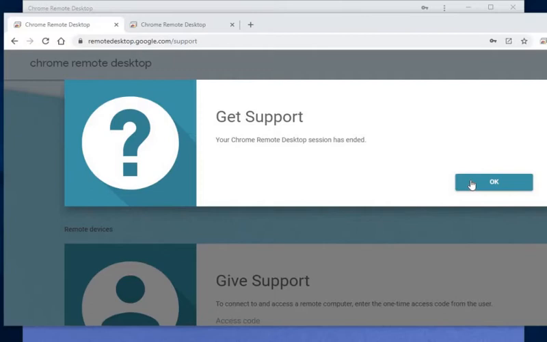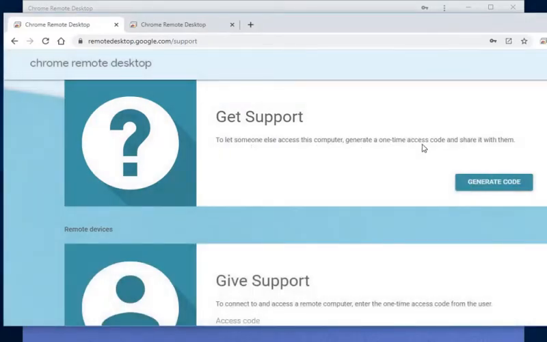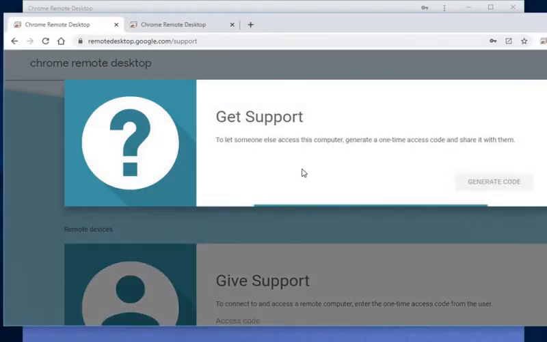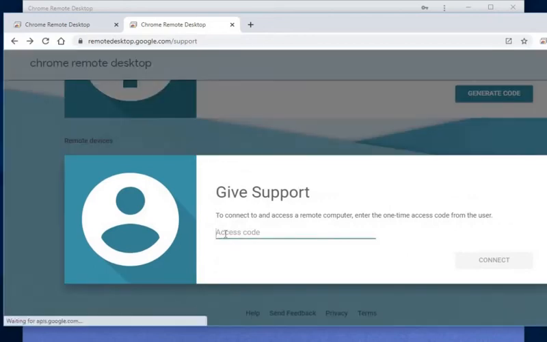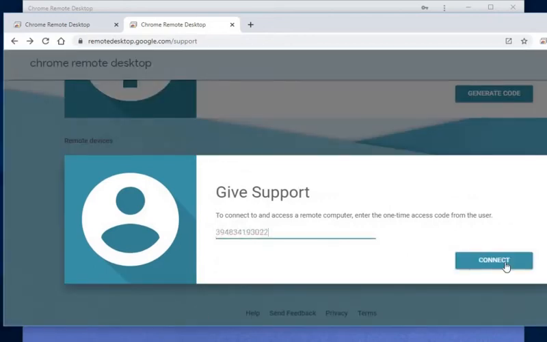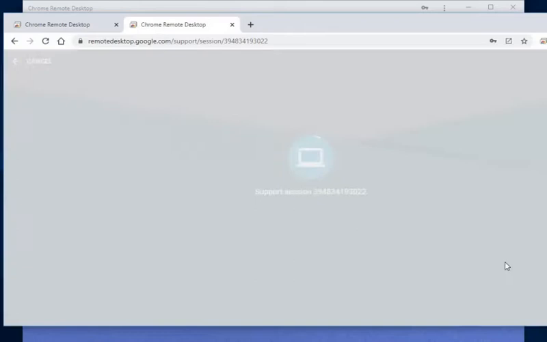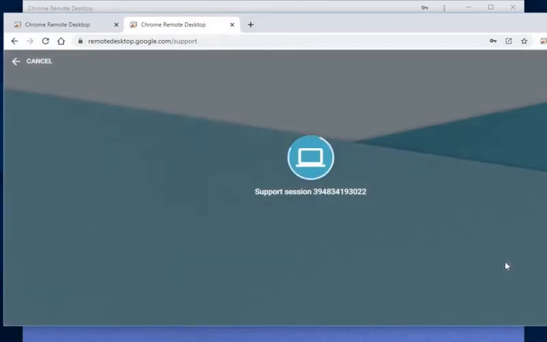Now to generate the code, it is like an OTP code that can be shared with someone who wants to access this computer from outside or from another device.